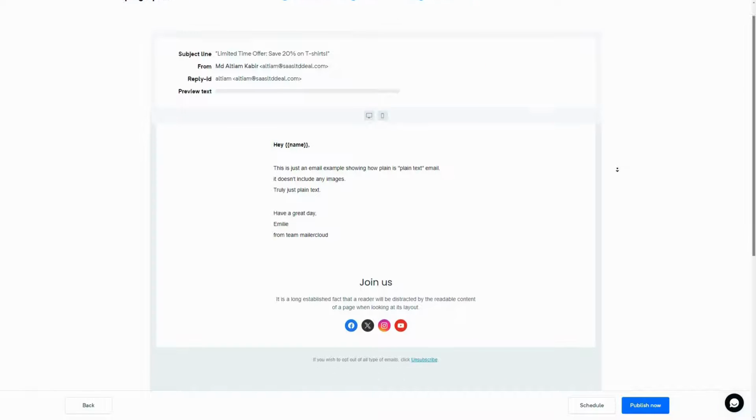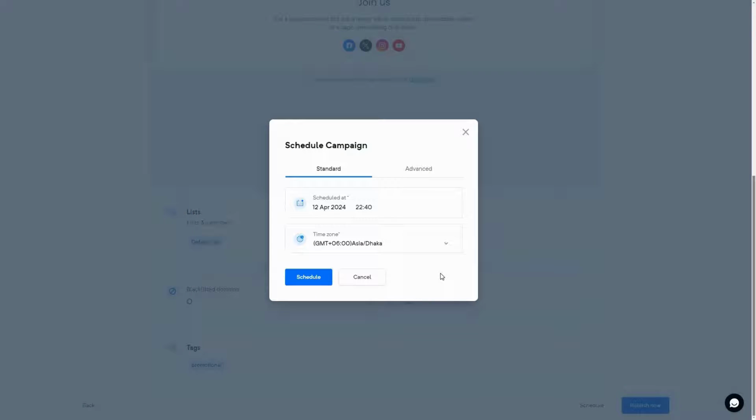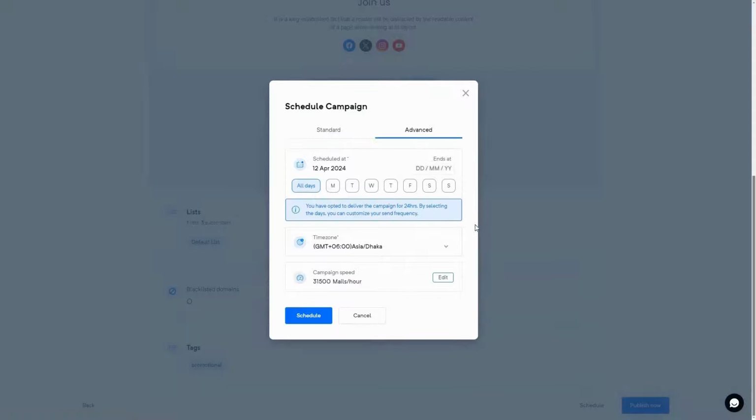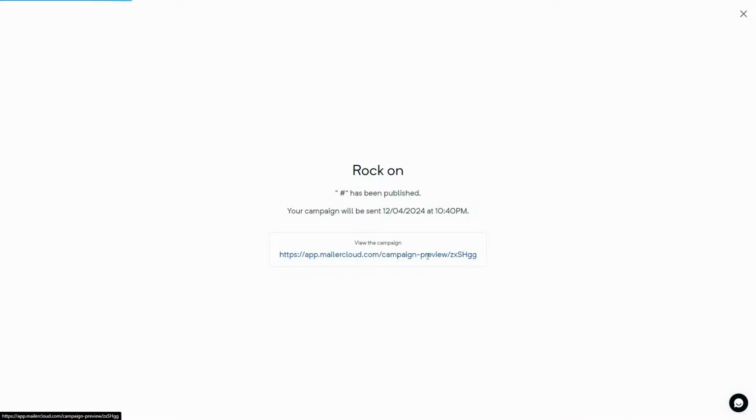So here is a preview of our email campaign, and if everything looks okay, now I can publish it or also schedule it. And for scheduling, I have two options. The standard one, so you can select when you want to schedule it, the date and the time. You can also select the time zone. There's also this advanced scheduling. So on here you can select particular days, the time zone and also the campaign speed. So I'm just going to publish the campaign right now.